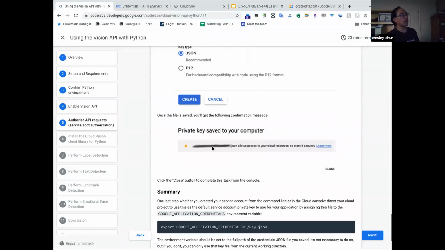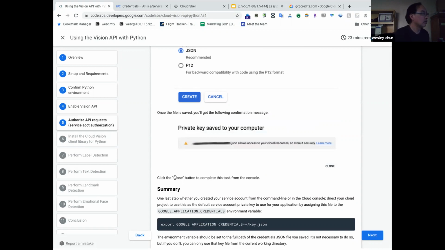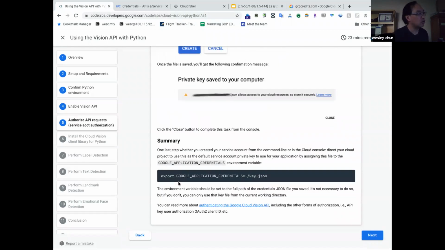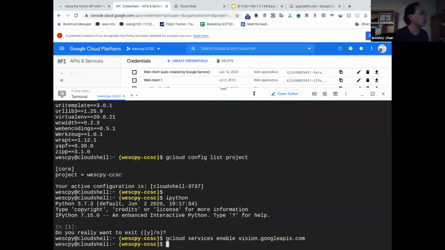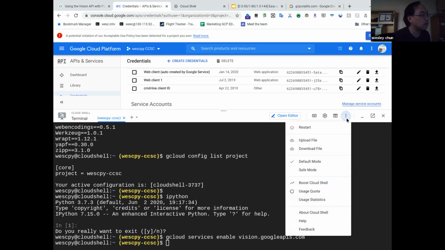Once that file is saved, you're going to get an acknowledgement that says private key is saved to your computer, and then you can just click the close button and we can move on. If you're going to be doing Cloud Shell, what you're going to do is go to your Cloud Shell, and in this little 3-dot thing where it says More, if you click on this More, it gives you some options. You're going to click Upload File, and you're basically going to upload your service account file to your Cloud Shell.